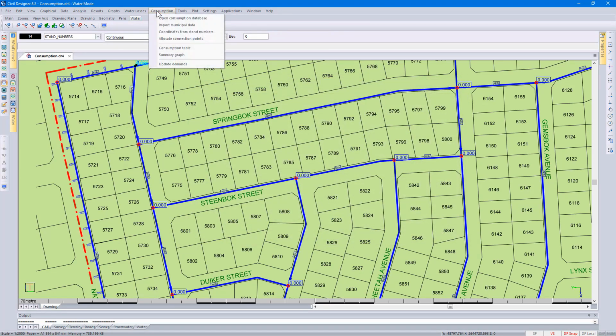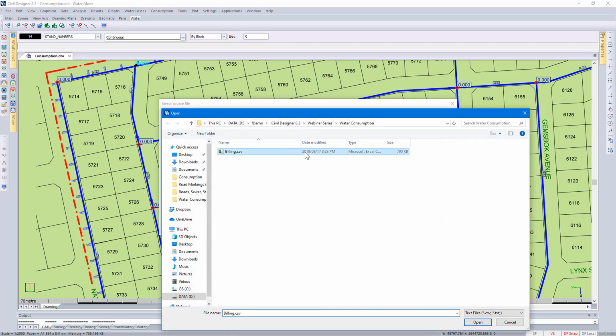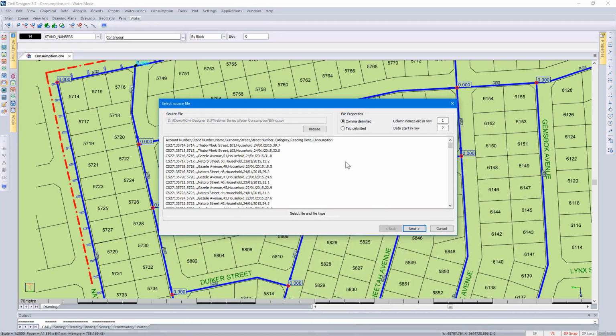Bringing in some municipal data, and this would be consumption information that's been recorded on site. I go and select my file. You can bring in text files or CSV files. This particular file has about 12,700 rows of information. So it doesn't go and show you all the information. It gives you a preview of what your file looks like in order for you to determine whether you've selected the correct delimiter.